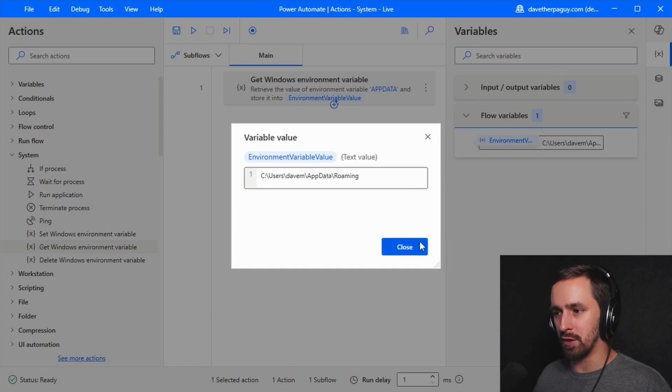Now, how is this useful to you in Power Automate Desktop? Well, if you wanted to store stuff in app data or you wanted to retrieve stuff from there, it doesn't have to be just app data, I should be clear.